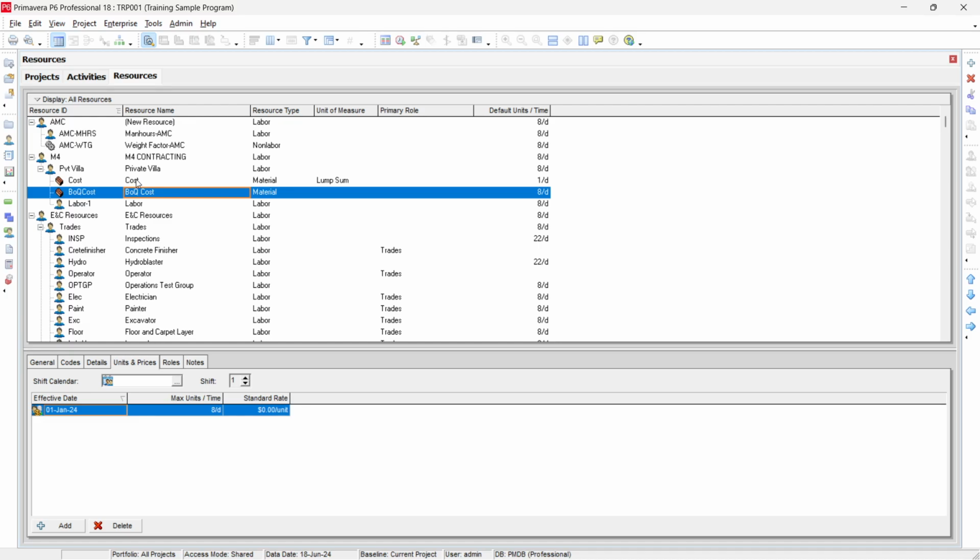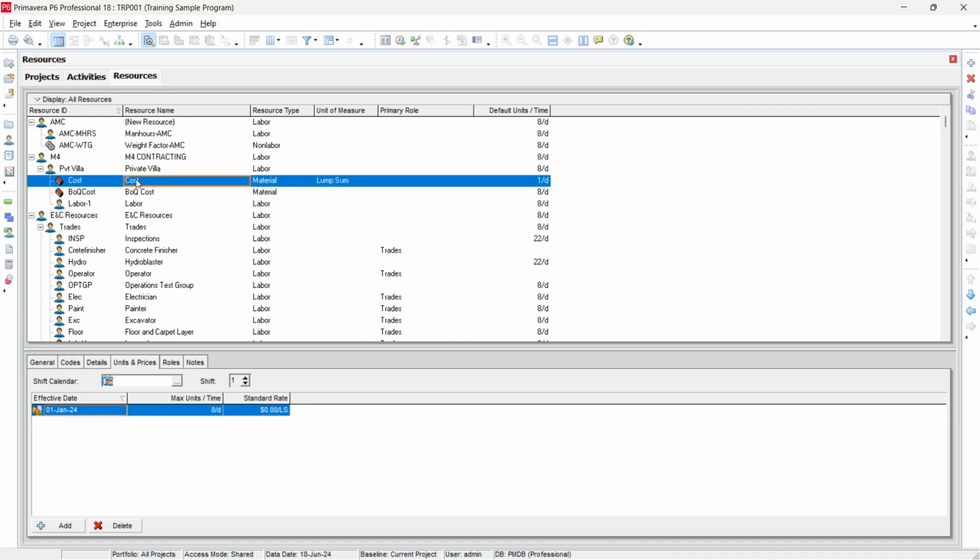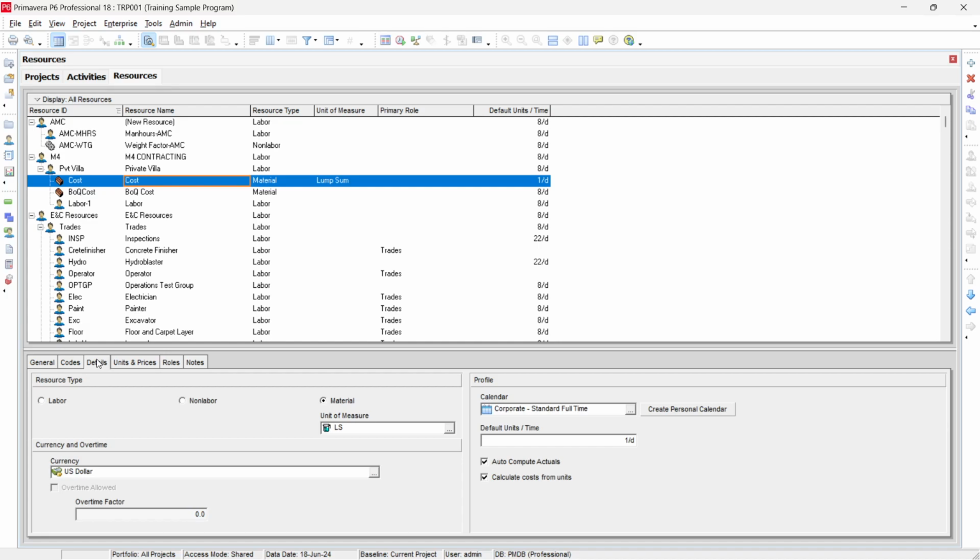So if you go inside the cost, you will see at the bottom that you have some details: labor, non-labor, and material. We have this labor, and we select the unit as a lump sum. And on the right-hand side, you will find a very important option: auto compute actuals and calculate cost from the units. If you calculate cost from the units and you assign this resource, the BOQ cost will be the resource unit you assign.